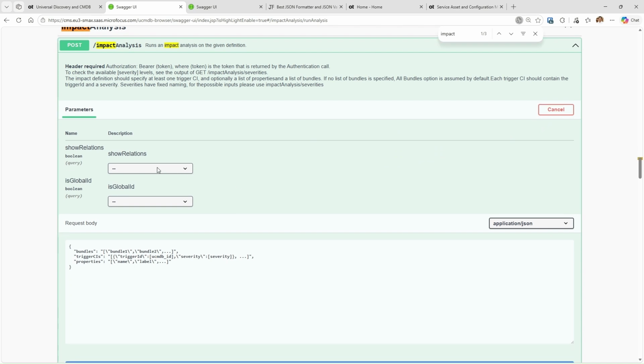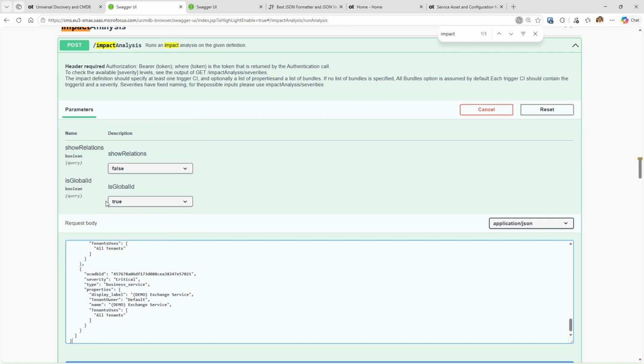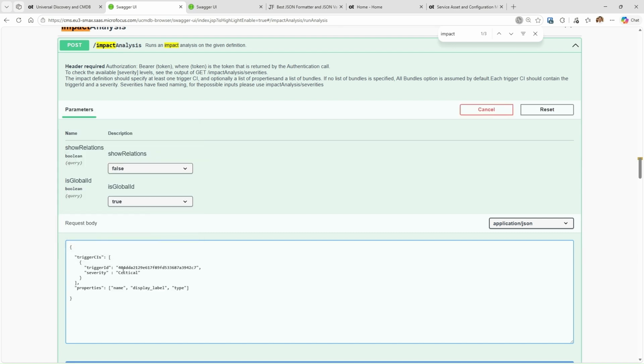Now, when you get the response for this API, it also sends relations between the CIs. I may want this, I may not want this, so I don't want this right now. And I'm going to use my global ID here, so make it true. The body requires three objects. The trigger CI is the only mandatory object. So I'm going to use my JSON, which is already prepared, which is the trigger CI, this one.